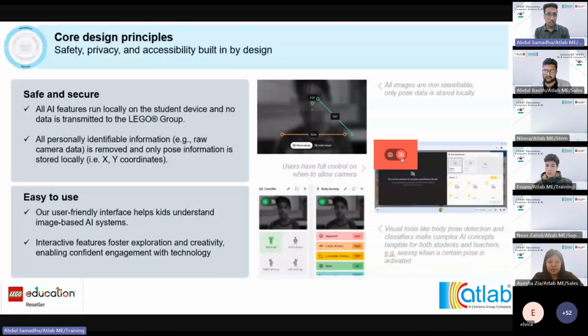When we talk about the core design principles behind this solution, I have already addressed safe and secure AI. All the AI features that come with this kit on the coding canvas, where the students interact with the AI models, will run locally on the student devices and no data is transmitted anywhere. Even on local devices, the data is not stored. It is not getting into the Lego Group's servers or anywhere.